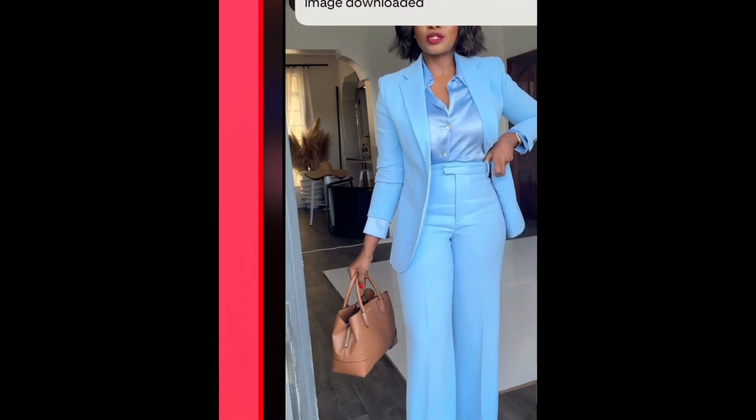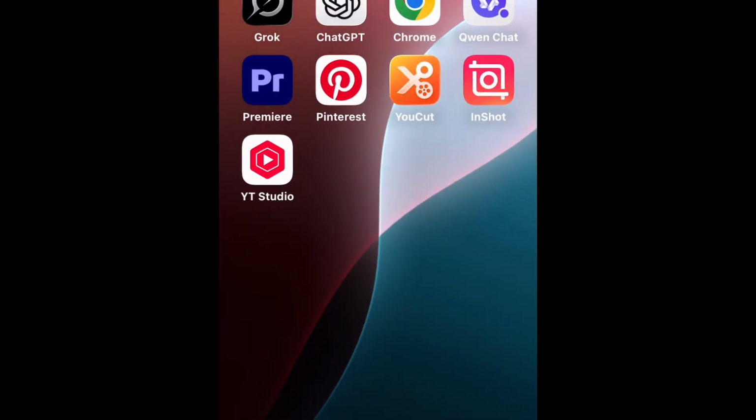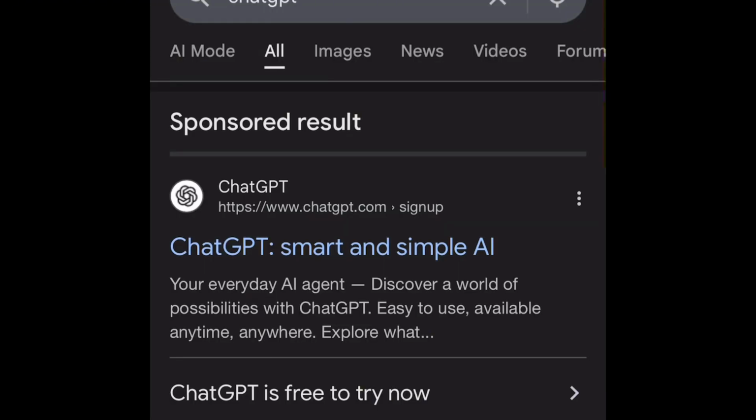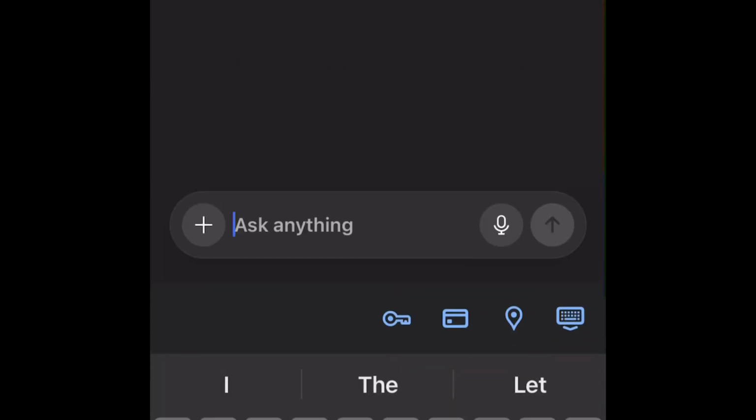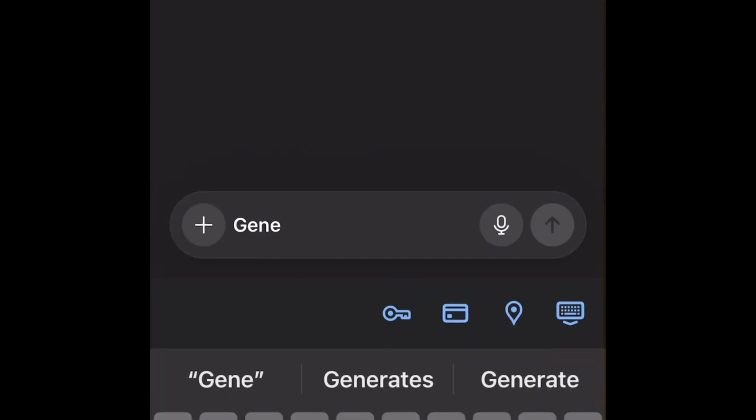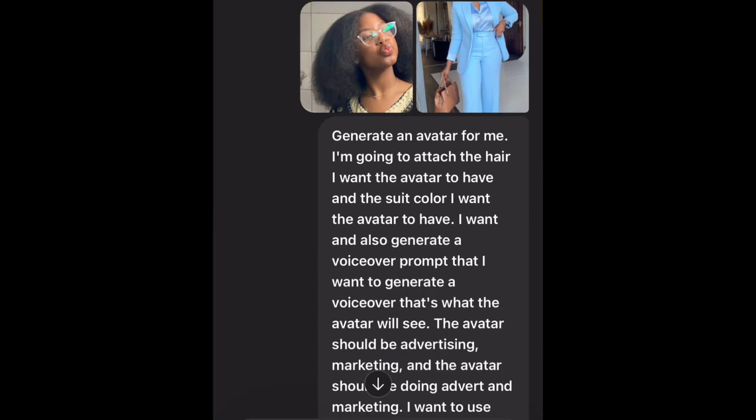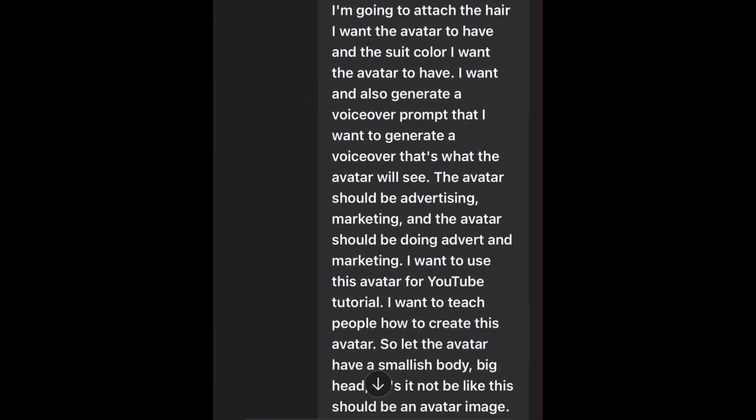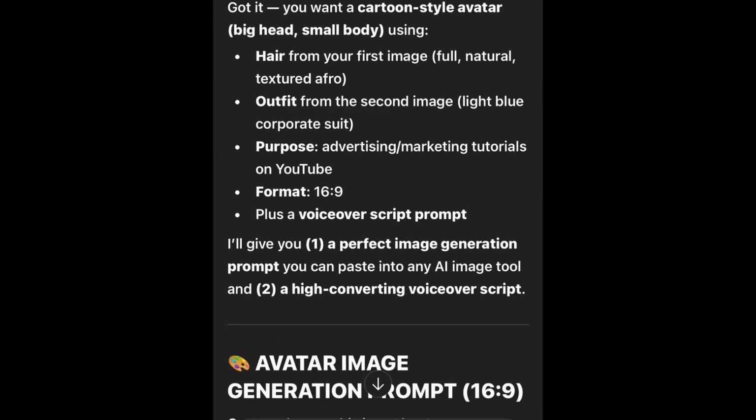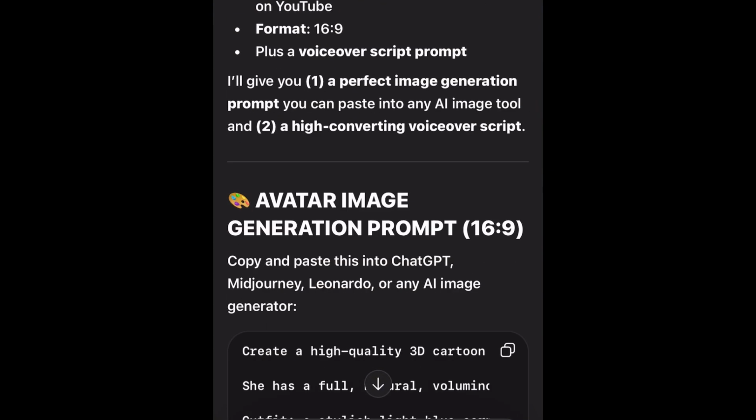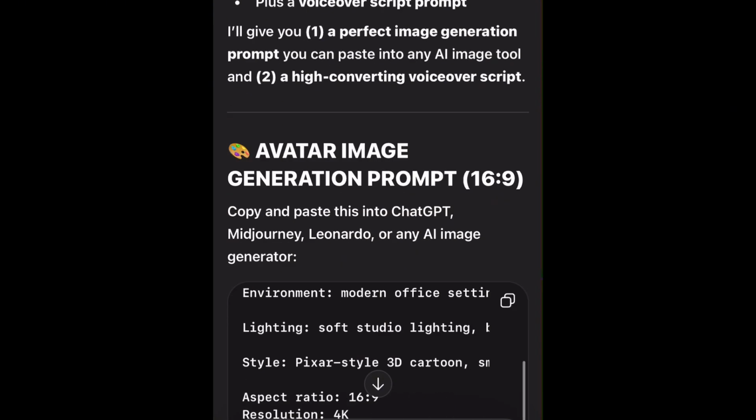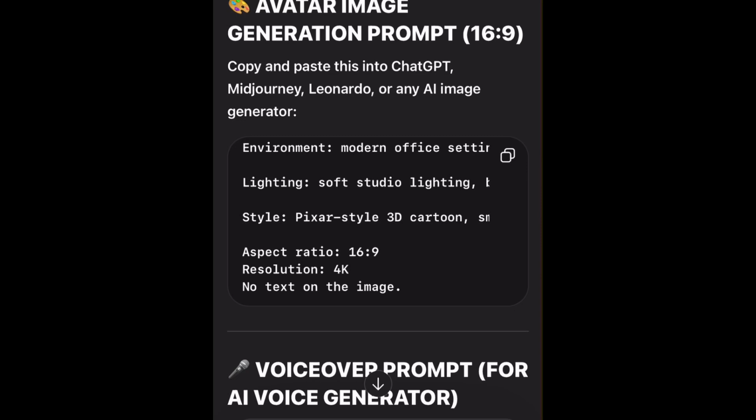The next thing I'll do, I'll go back to ChatGPT. I'm going to tell ChatGPT, generate an avatar for me. I attached the dress I want the avatar to wear and the hair I want the avatar to have, and I explained the avatar to ChatGPT. ChatGPT gave me a detailed explanation of an avatar image generation prompt, which is 16 by 9. So this is the generation prompt.